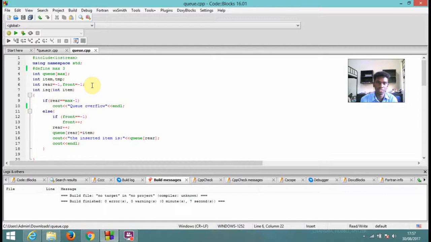Today we are going to see a C++ program for the implementation of queue. So what is queue? Queue is a data type. It can be implemented with a linked list or with the help of an array. In this program we will be using an array.